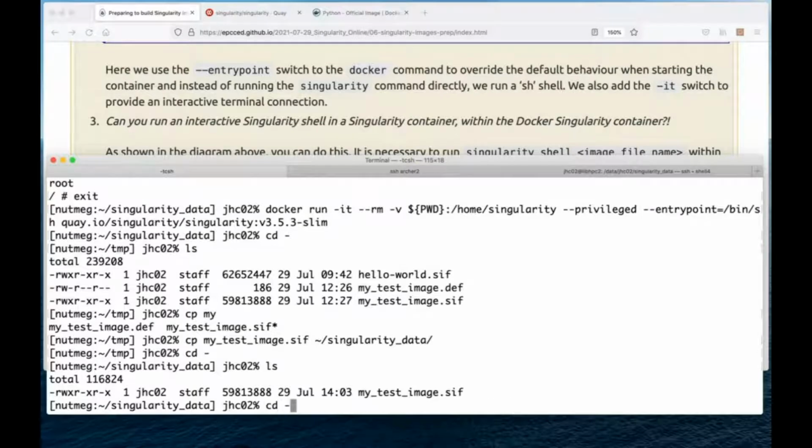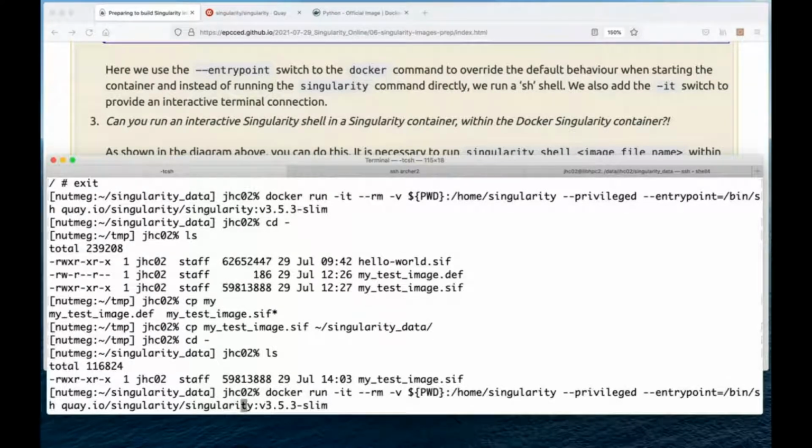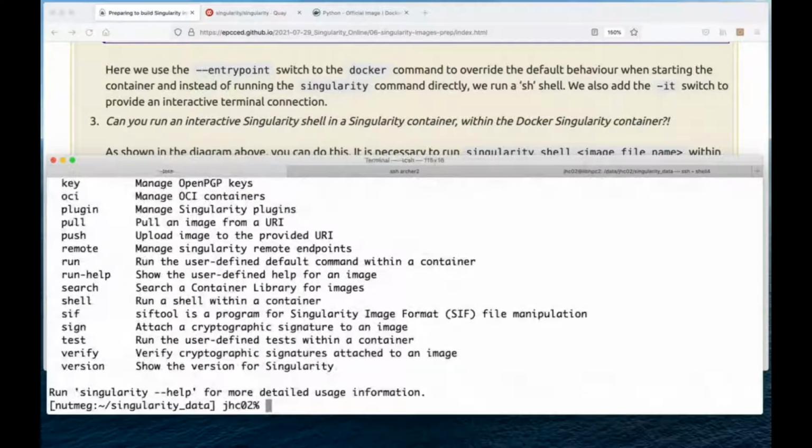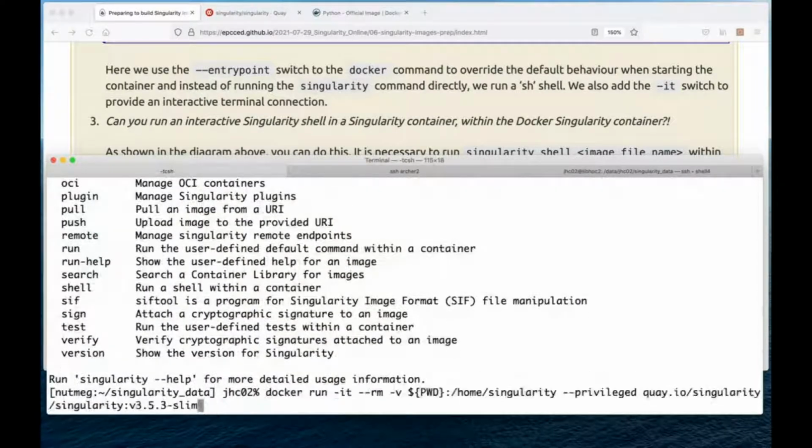So what I can do now is I've got my Docker run command. As we saw before, take out the entry point. That was from the previous test that we did. We don't need that. Right, so there's the Docker run command that we had previously. If we just run it on its own, it just runs the Singularity command, nothing else happens. We want to run Singularity run. So let's do Singularity run.